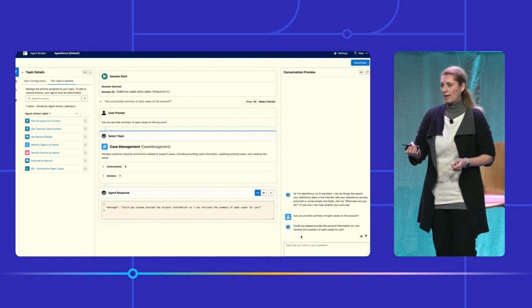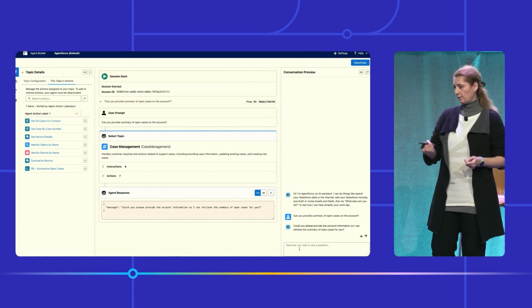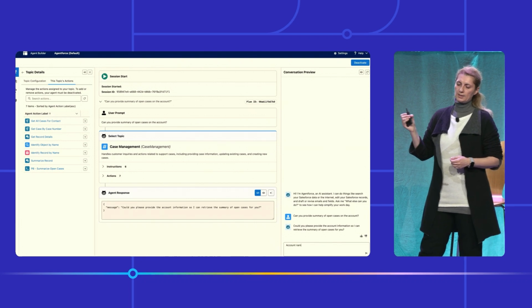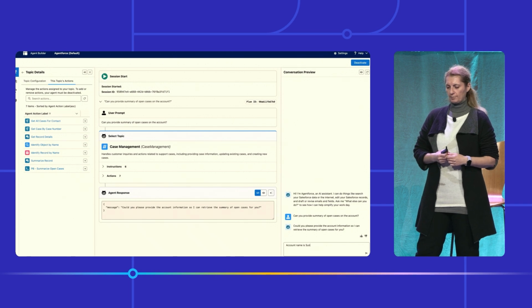We need to provide an account name. So we're giving an account name in a chat. We're going to say that the account name that we want to see open cases for is Sunshine Media.